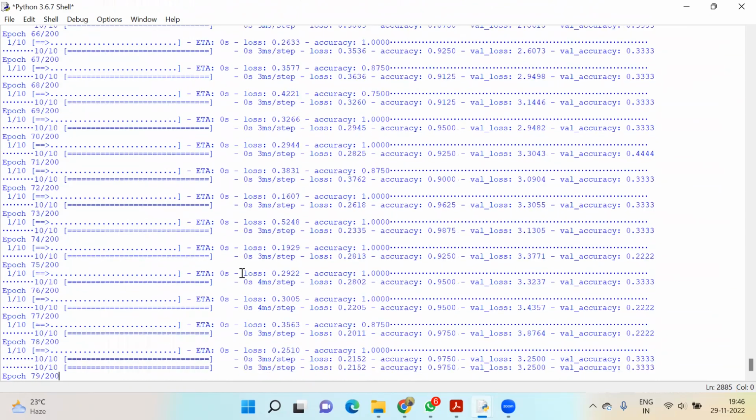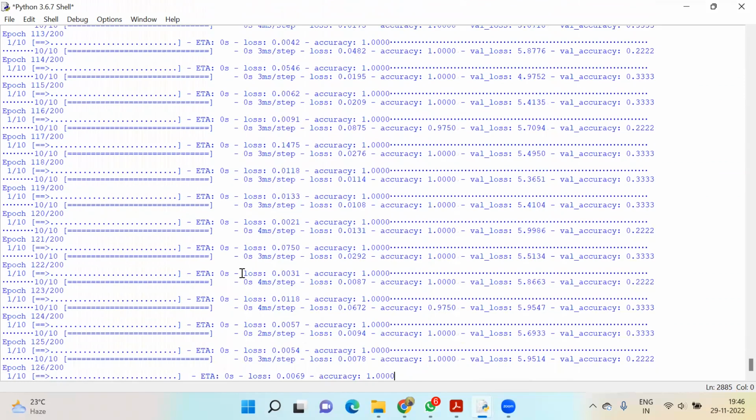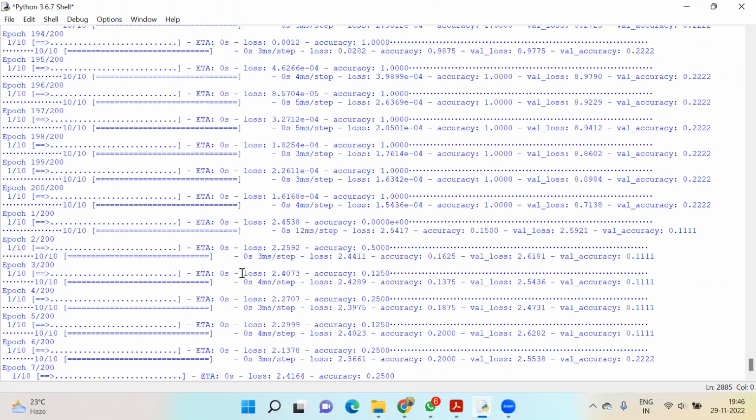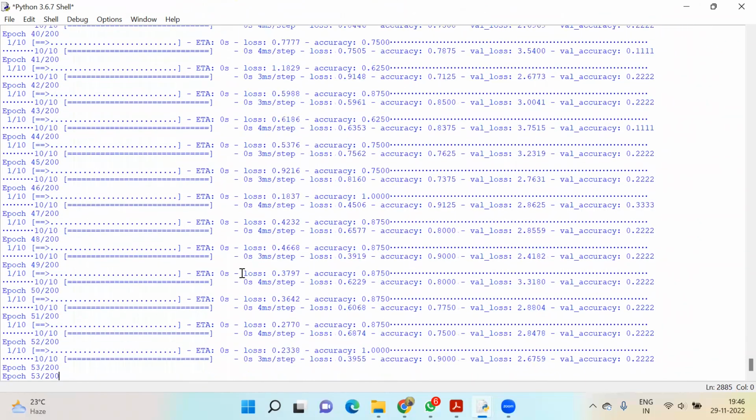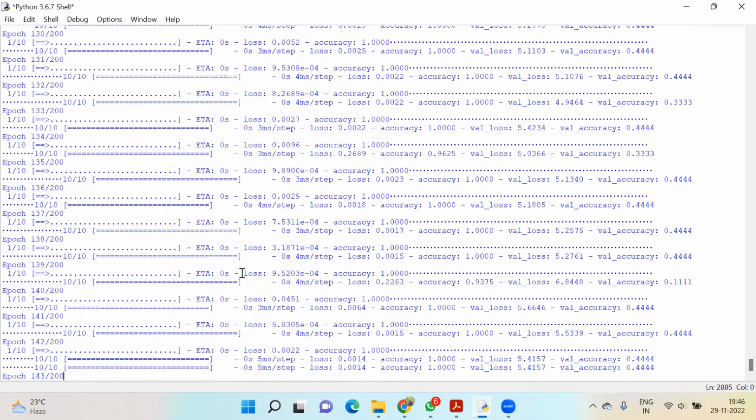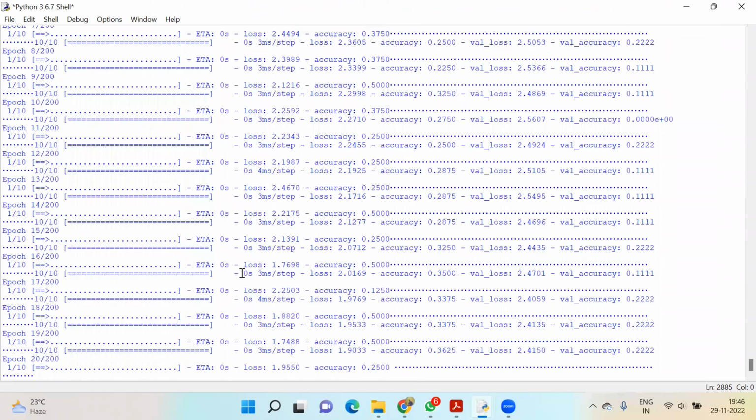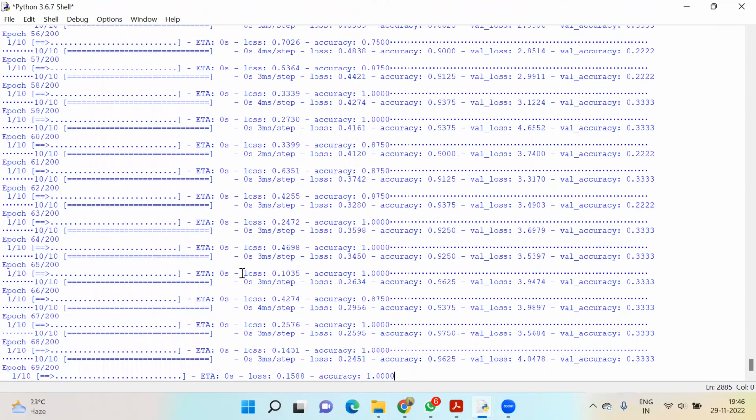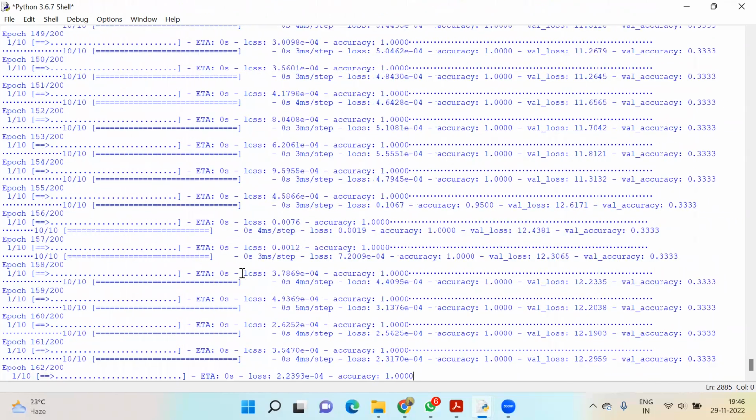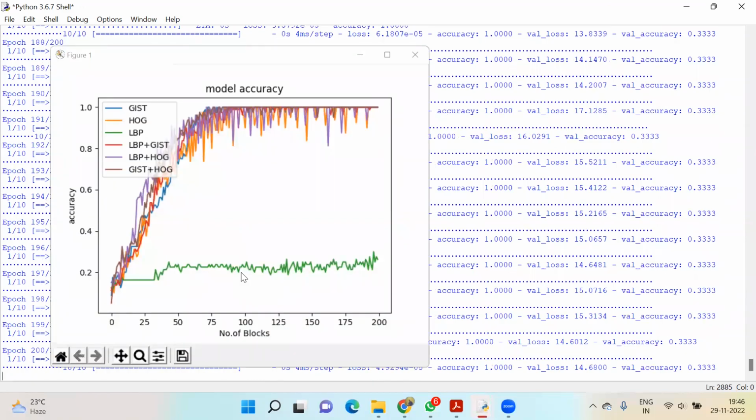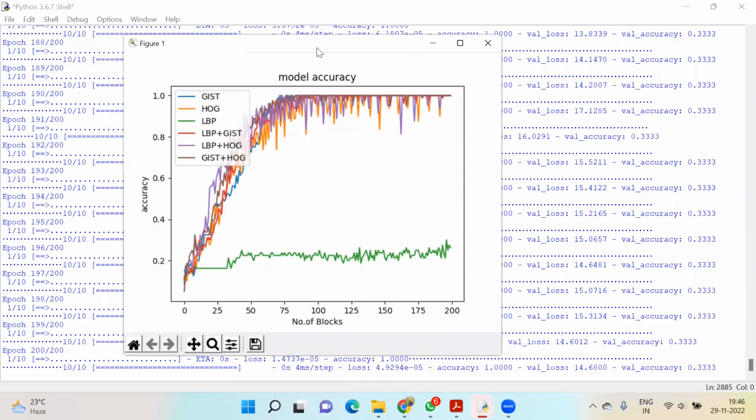It takes some time, and it varies based on the number of epochs. I have given 200 epochs. Total 6 combinations are available, so 6 different trainings are happening. Once the training is completed, you'll get the accuracy graph.